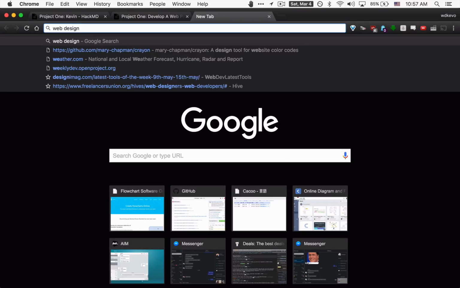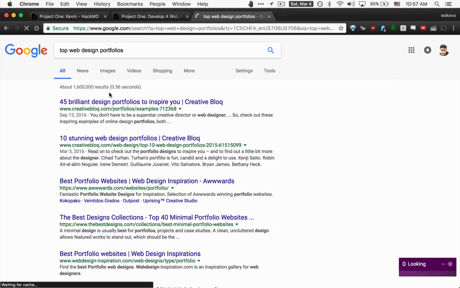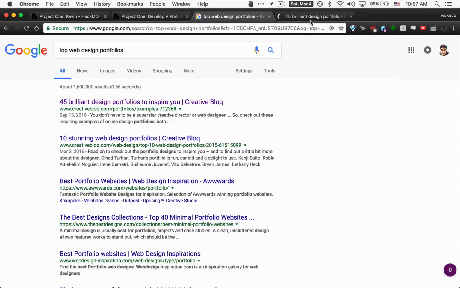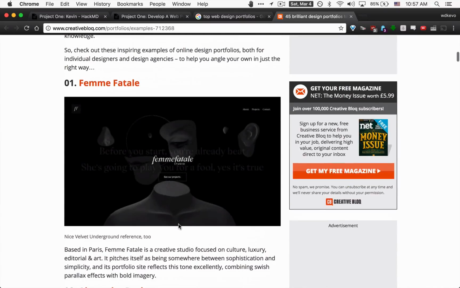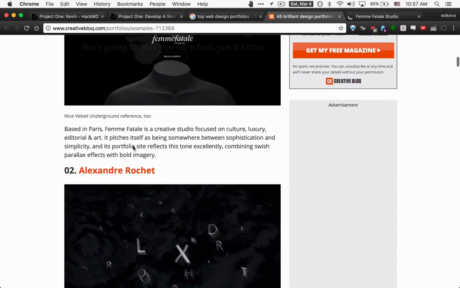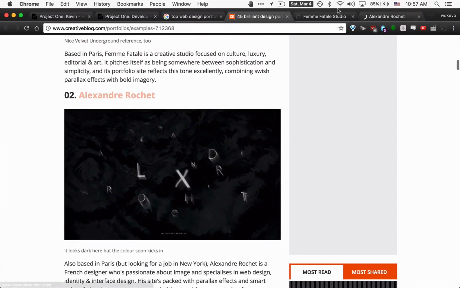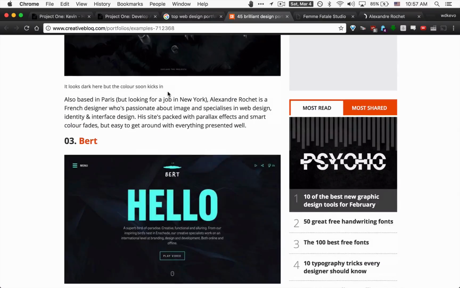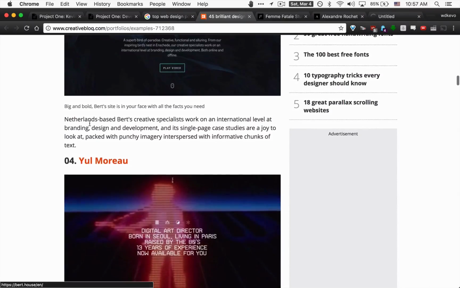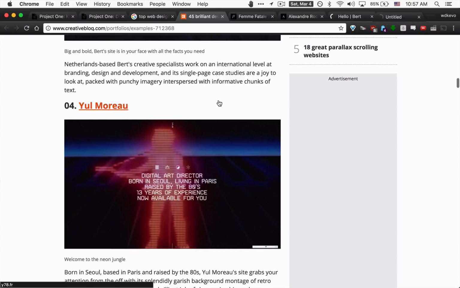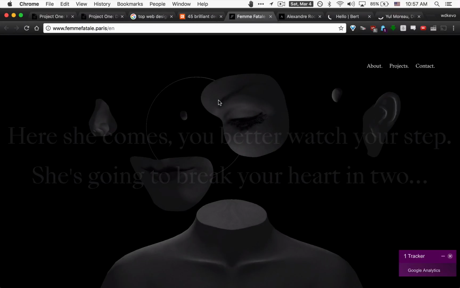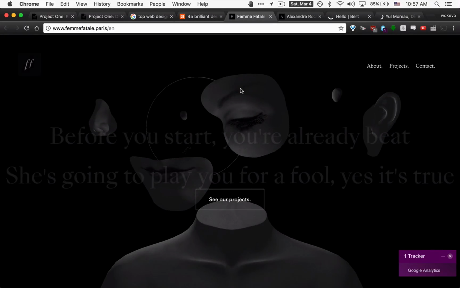So web design portfolios, I don't know. Okay, 45 brilliant design portfolios to inspire you. I just want to look at a couple of these. I'm opening these all in new tabs. I want to see which of these have things that I like. I'll just go through a couple of them, pick out the pieces I like, and then go from there.